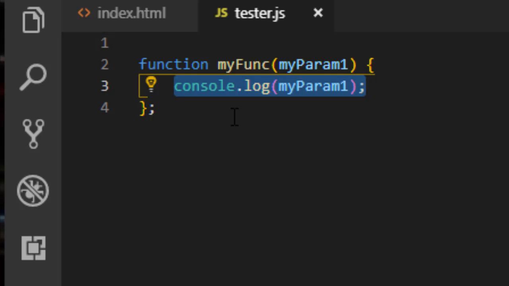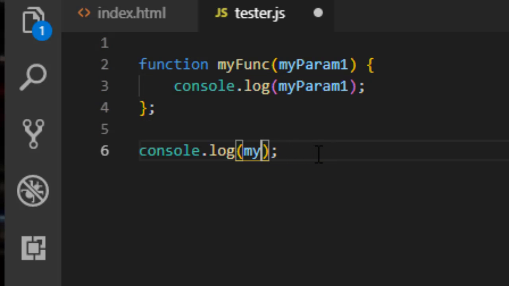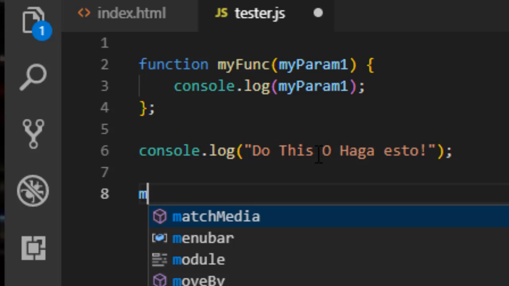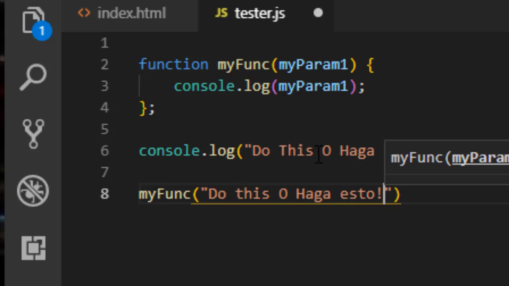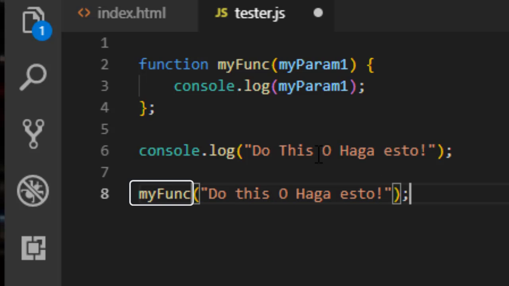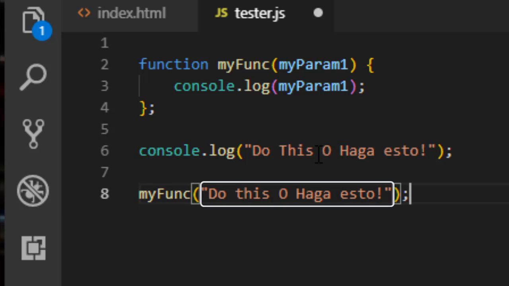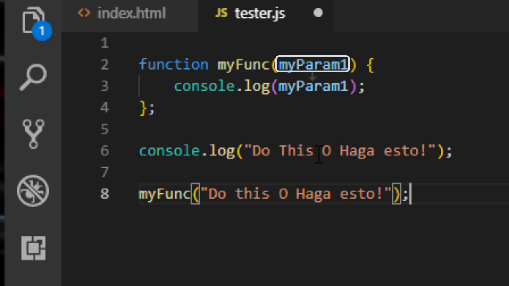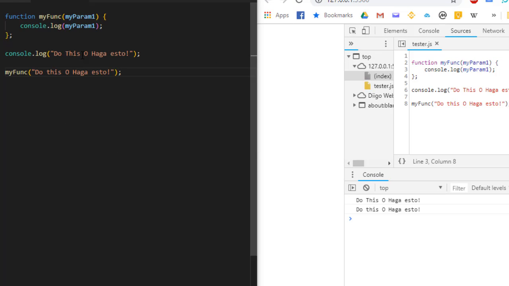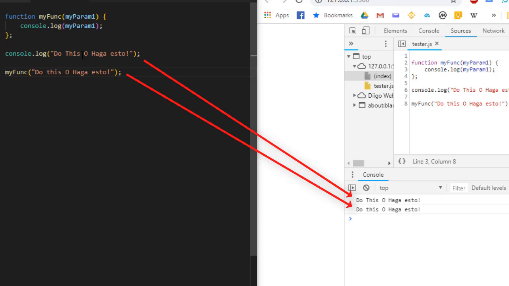In our code, we can write console.log and put in an argument, or we can invoke the function myfunc and put in an argument. When we invoke myfunc, we pass this as an argument to this parameter. Then this line executes and uses the value of this parameter here. When I save the file, we can see the results in the console.